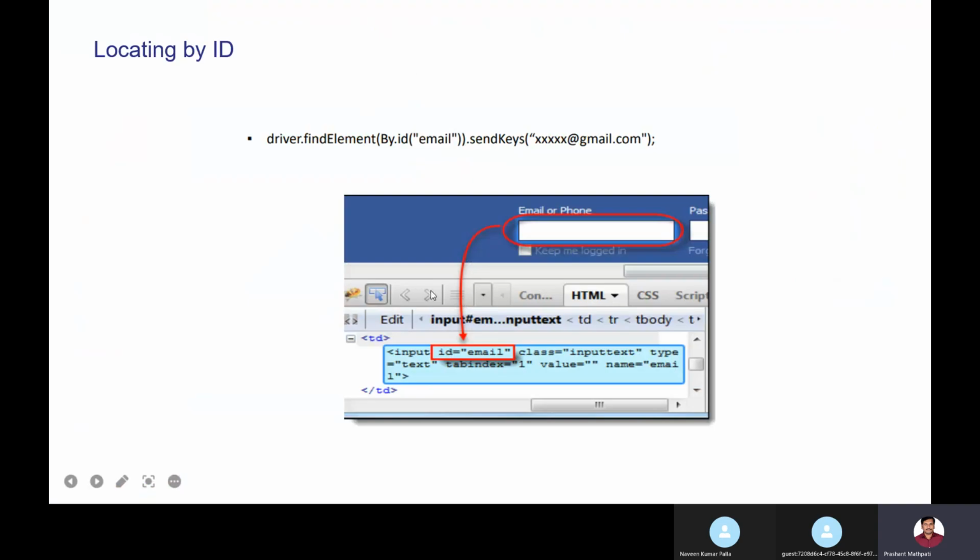Let's go with a simple example. How do we find elements and send the data? Here, using a driver, we are finding the element with the help of ID. ID comes from which class? By. By is a class. Now, what is the ID value? Email. So that's what it is sending.